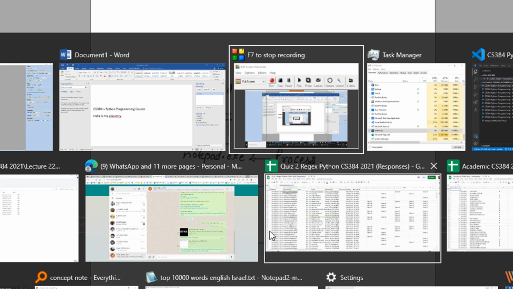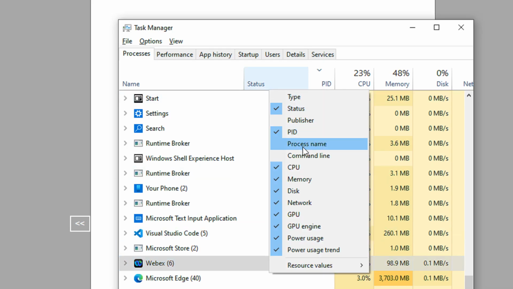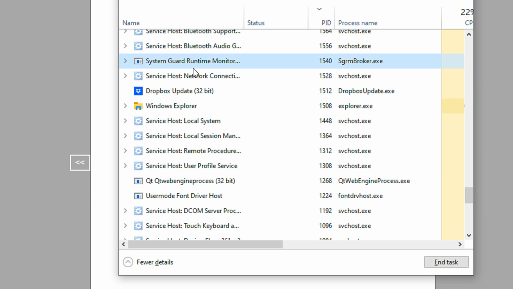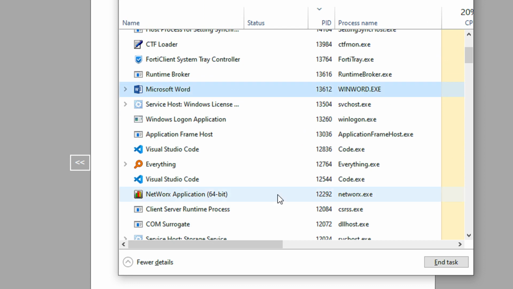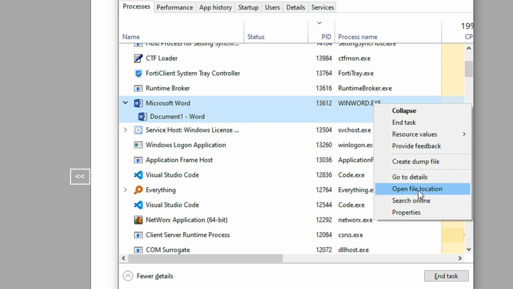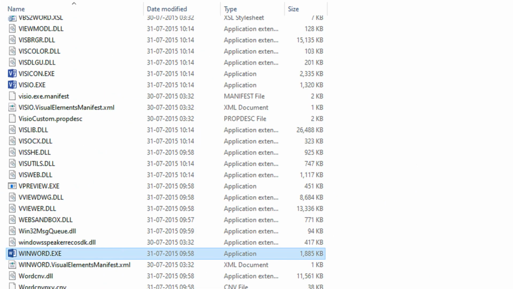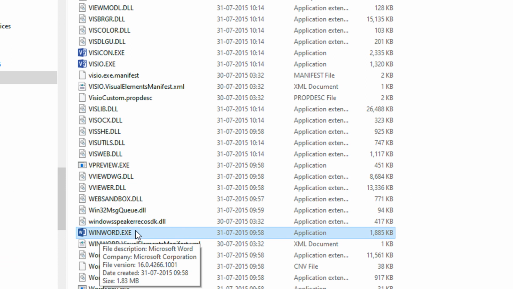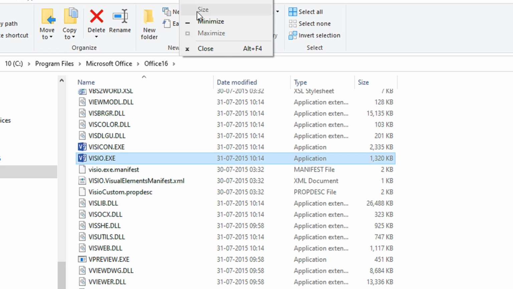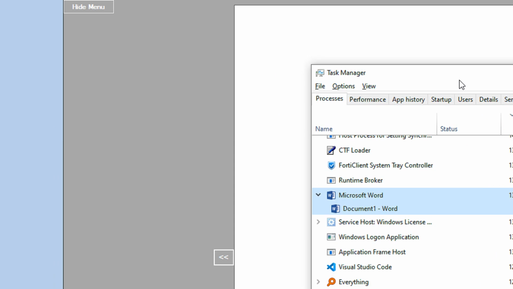If you just want to check, let us come to the task manager, and if you see the process name, Microsoft Word has a process ID and the process name is winword.exe. When you go to winword.exe, you will find it in Explorer. For example, if I do open file location, you can actually see there is a file winword.exe. So when you start Microsoft Word, it is Windows Word, WinWord. Similarly, you have Visio, you have Excel and all those things. But we are still sticking to it.